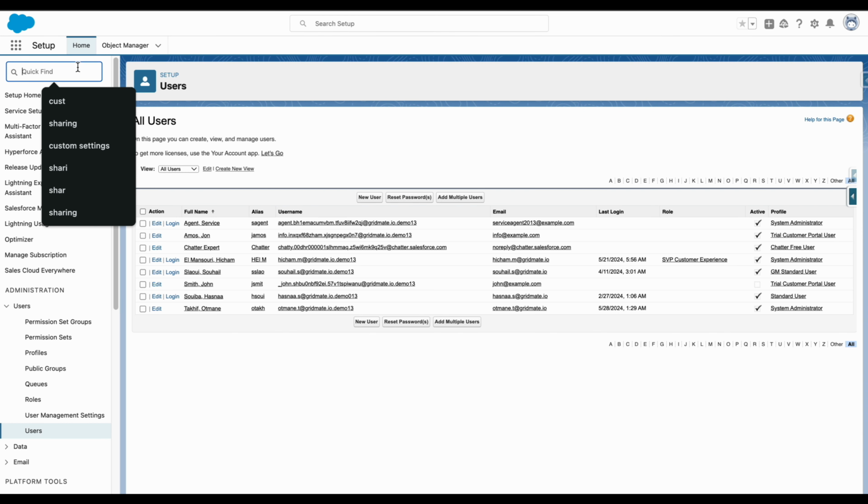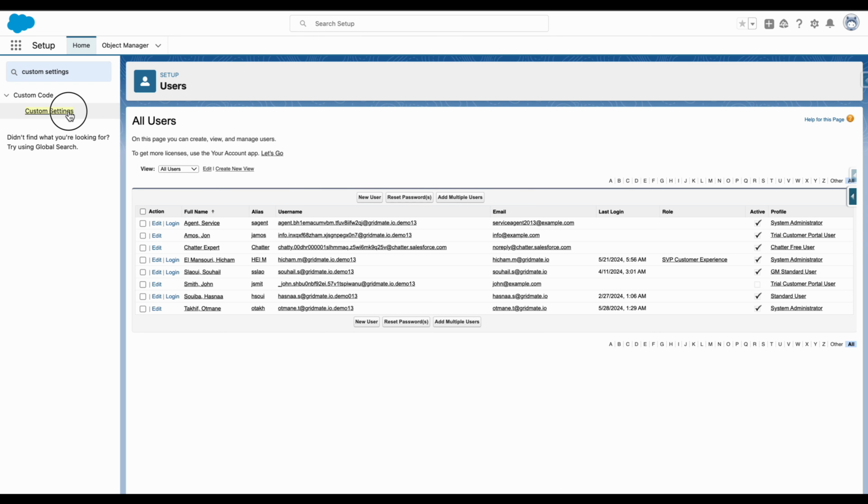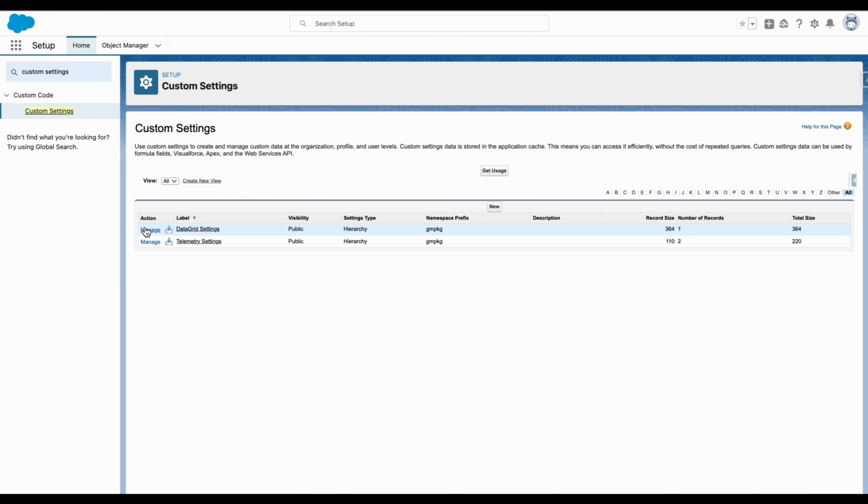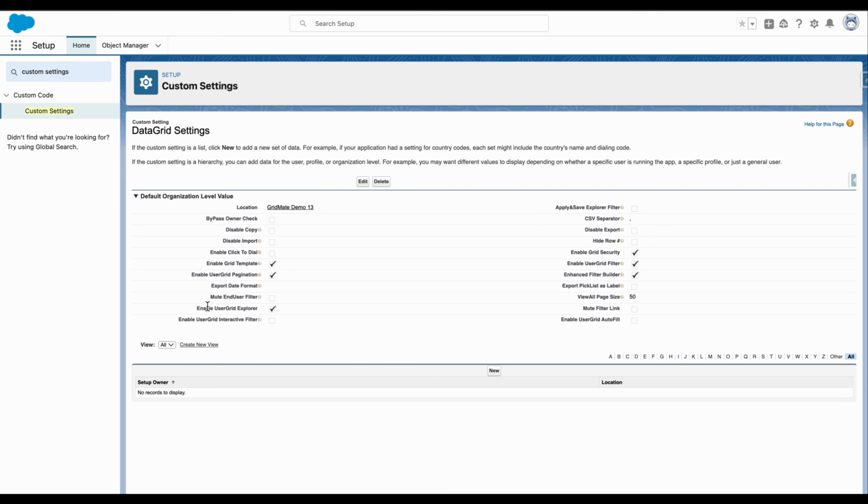Switch to an admin user. On the search box, search for custom settings. Click Manage on the data grid settings. Make sure that User Grid Explorer is enabled.